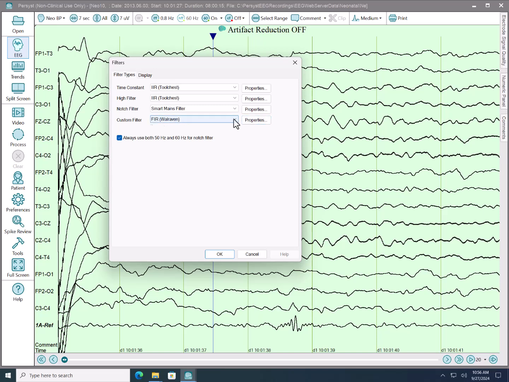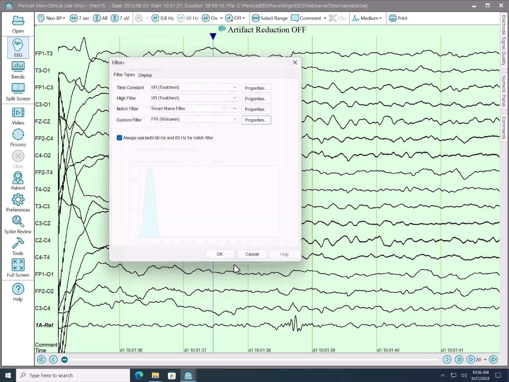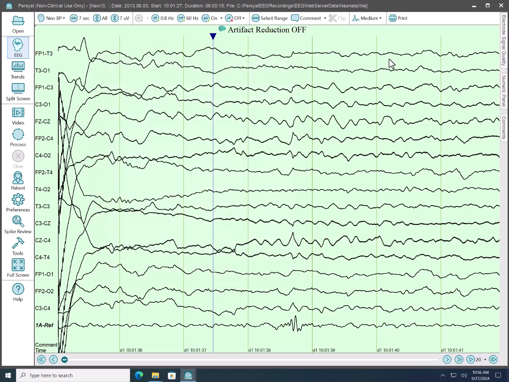FIR versus IIR. You have your choice. You can even do parametric sort of filtering. Properties, and we can pick different filters here and then create them. So once you've created them and named them and set the frequency, bandwidth, sharpness, all that, you can do your custom filter creations, name them. You can use them in aEEG Plus. So that's completely customizable.